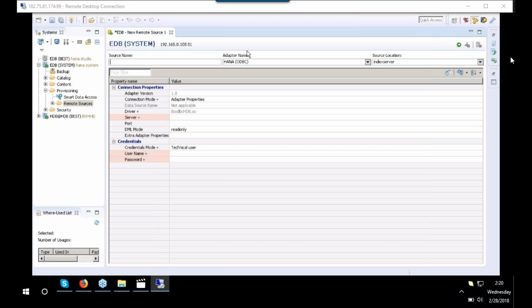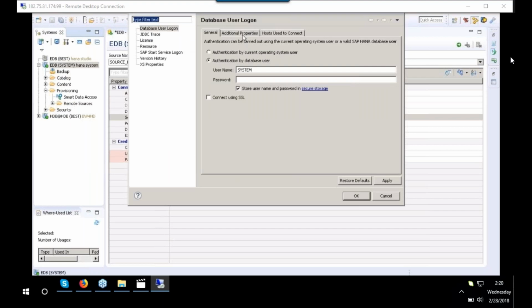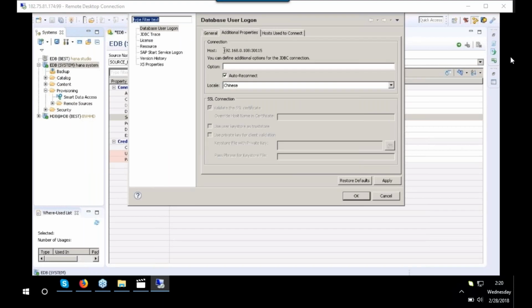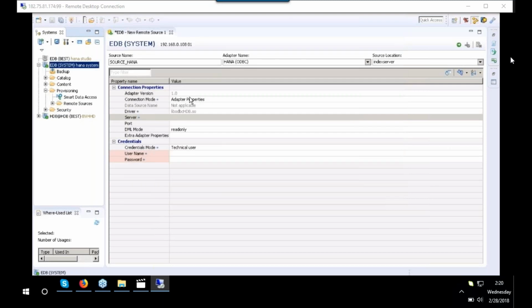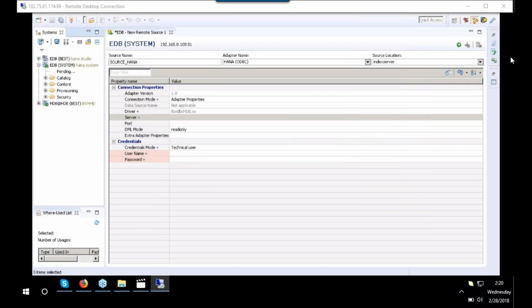So I'm creating a source HANA system. I'll create a source underscore HANA. Let us give the server name to which you would like to create a remote source. So what is the server name? Here, I'll right click on system, click properties, click additional properties. One minute, I'm creating on system. Let me right click on best, click log on. So I'm logging into best.